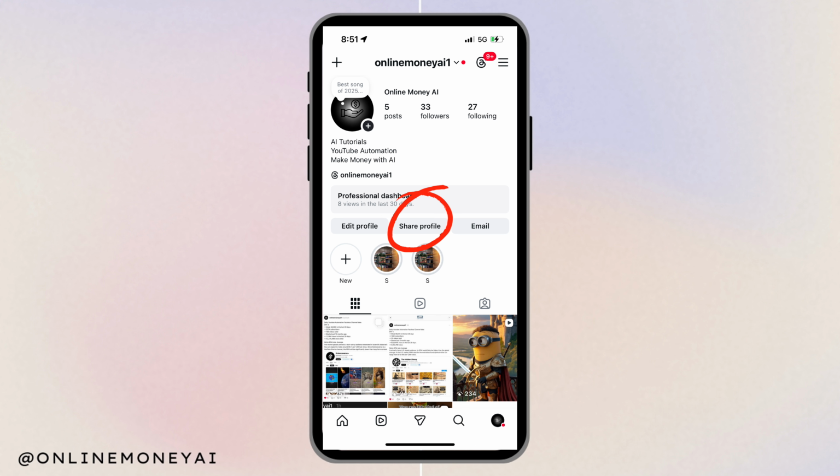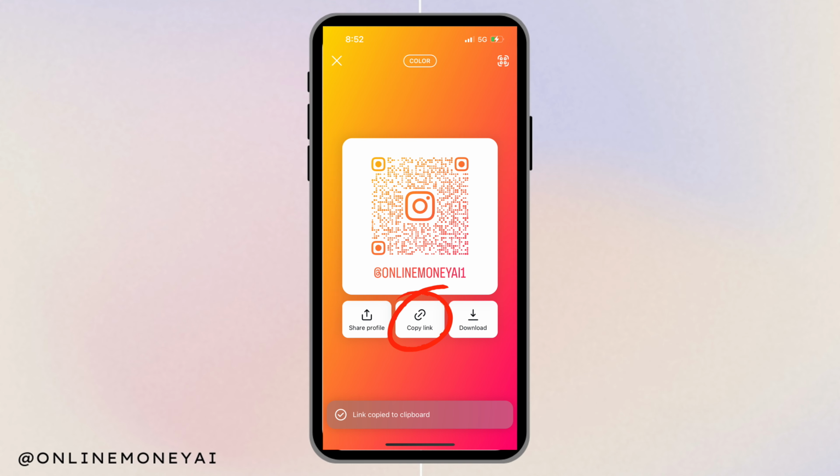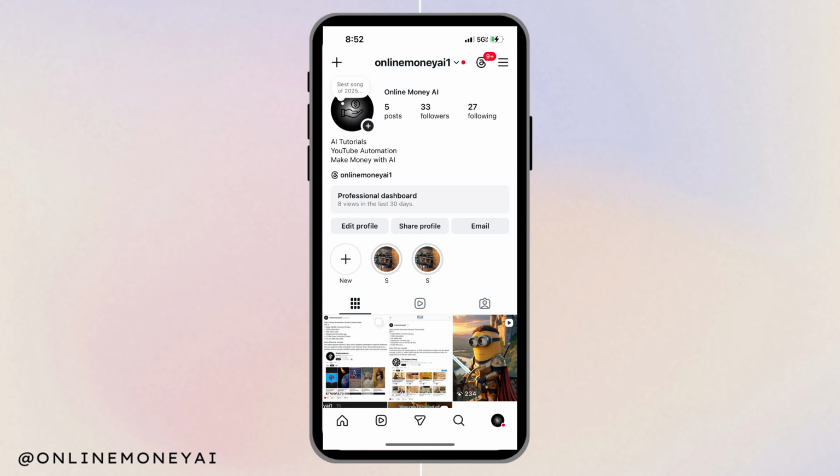You can also tap Share Profile, then select Copy Link from the sharing options. Go to your own profile. Tap the Share Profile button. Then tap Copy Link to copy your Instagram profile URL. Private profiles can still be shared, but only approved followers can view the content.